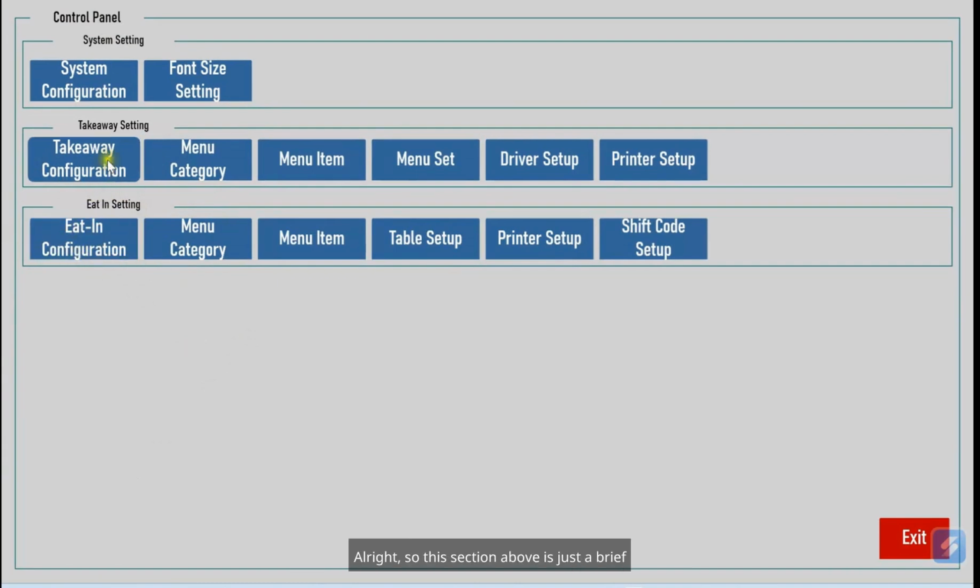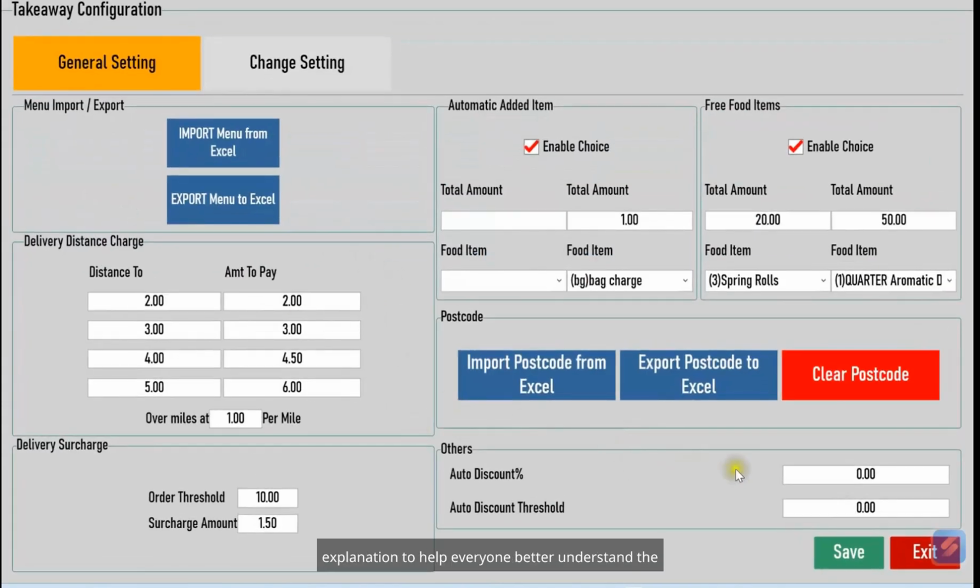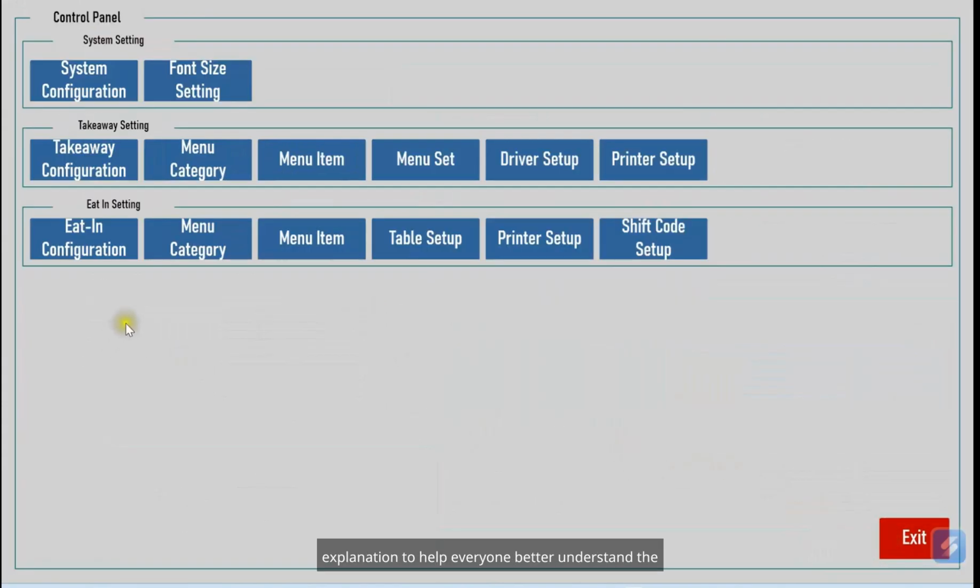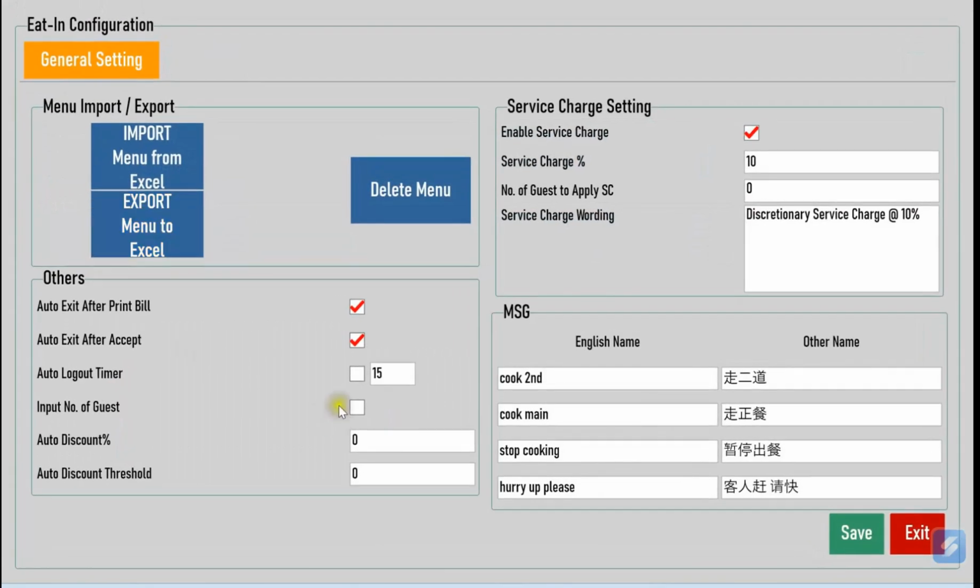All right, so this section above is just a brief explanation to help everyone better understand the content we're discussing now. The main point to understand here is that takeout and dine-in each have their own different settings and configuration methods, so you won't get confused when operating them. That covers this part. Next, we'll continue to explain the following content.